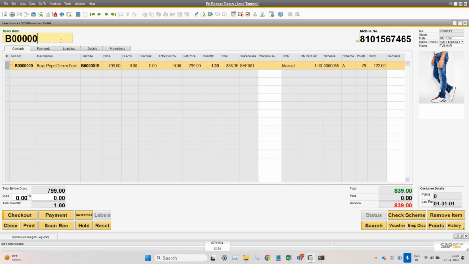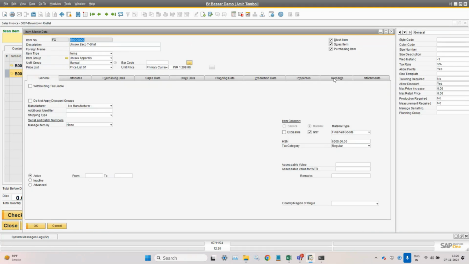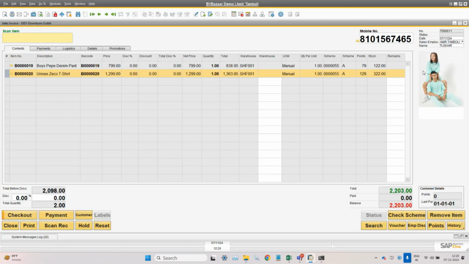I can scan two items here. I'm scanning this item as well. When I'm scanning this item, you can see that an image attached to this particular product is visible there. That image is attached here, so you can remove and reattach the image. Whatever image is attached in the remark of the item master data will get populated here.